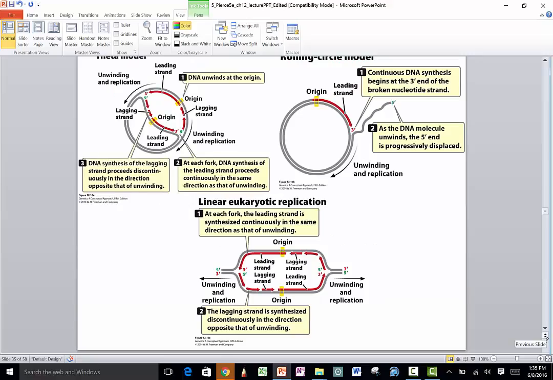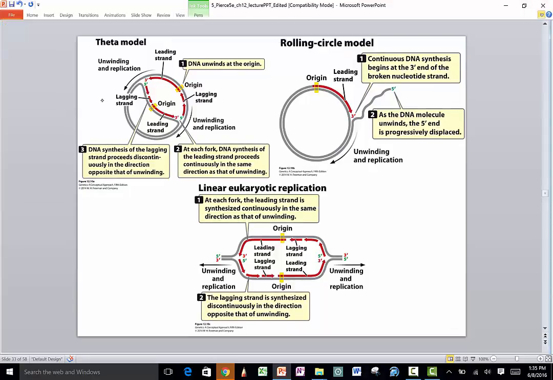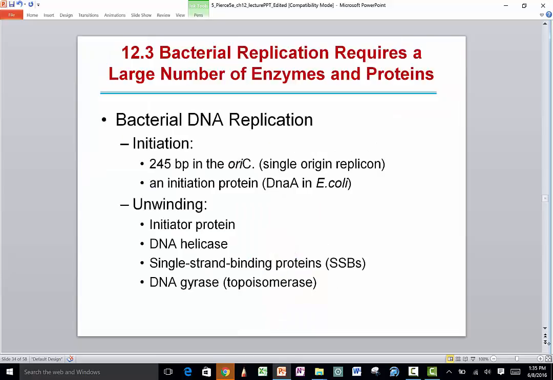Where to go? So it's just showing the three different mechanisms. It's showing the theta over here. We got theta. We got linear replication. Those are basically the same thing. Rolling circle is just a little weirder. This strand gets peeled off, and then you have synthesis of this, and then eventually you'll get copying of that. Don't worry about rolling circle. It only happens in some kind of weird viruses and that sort of thing.